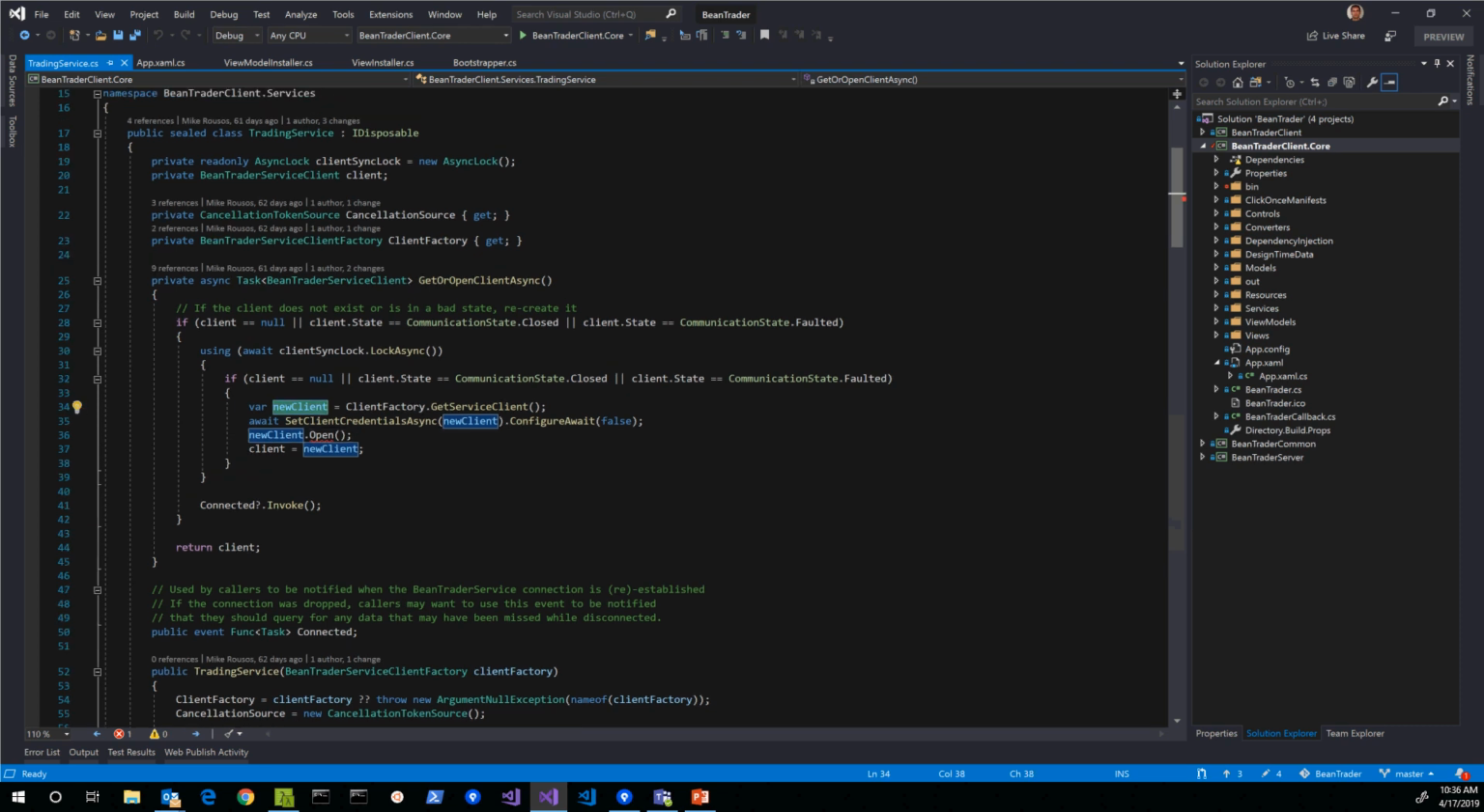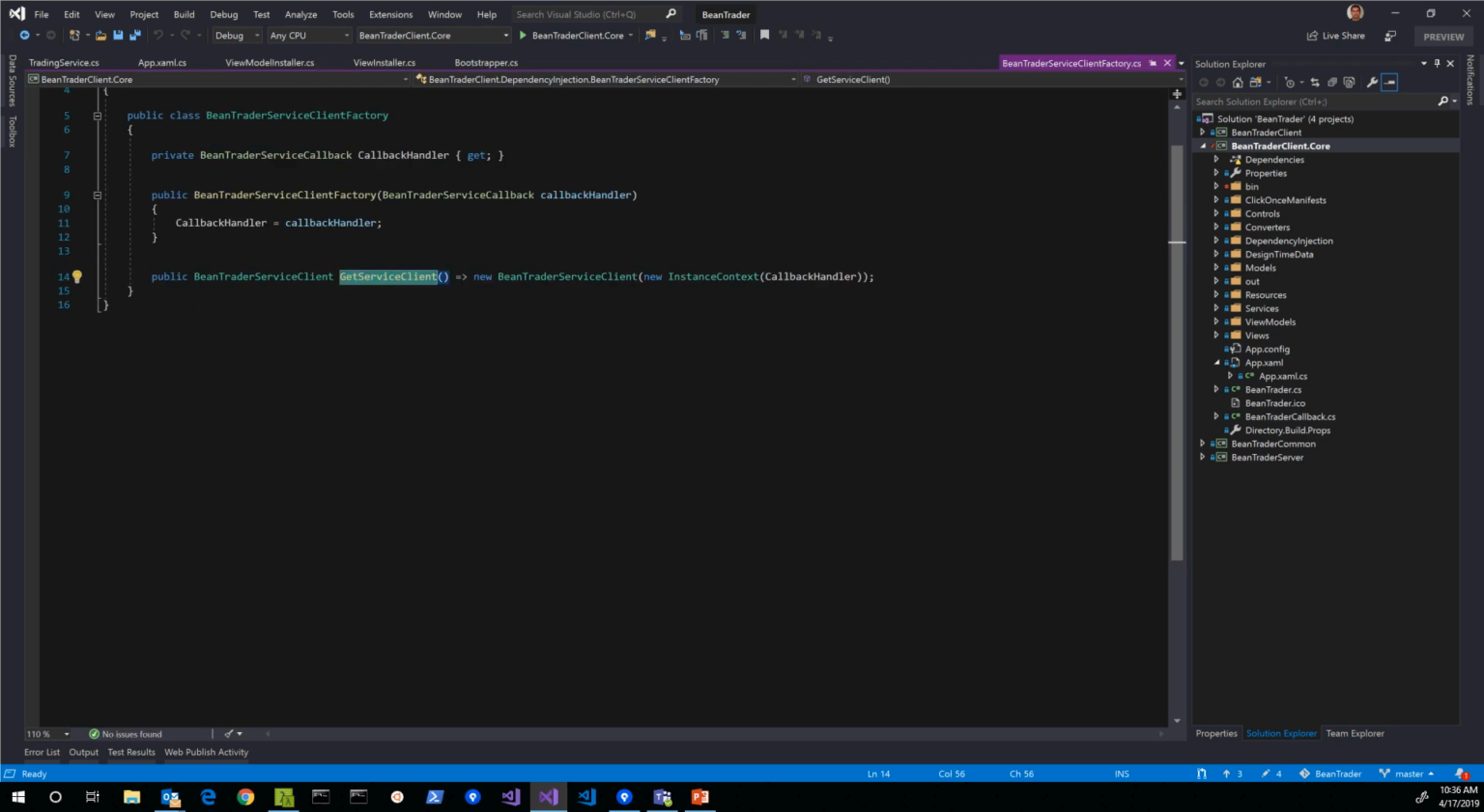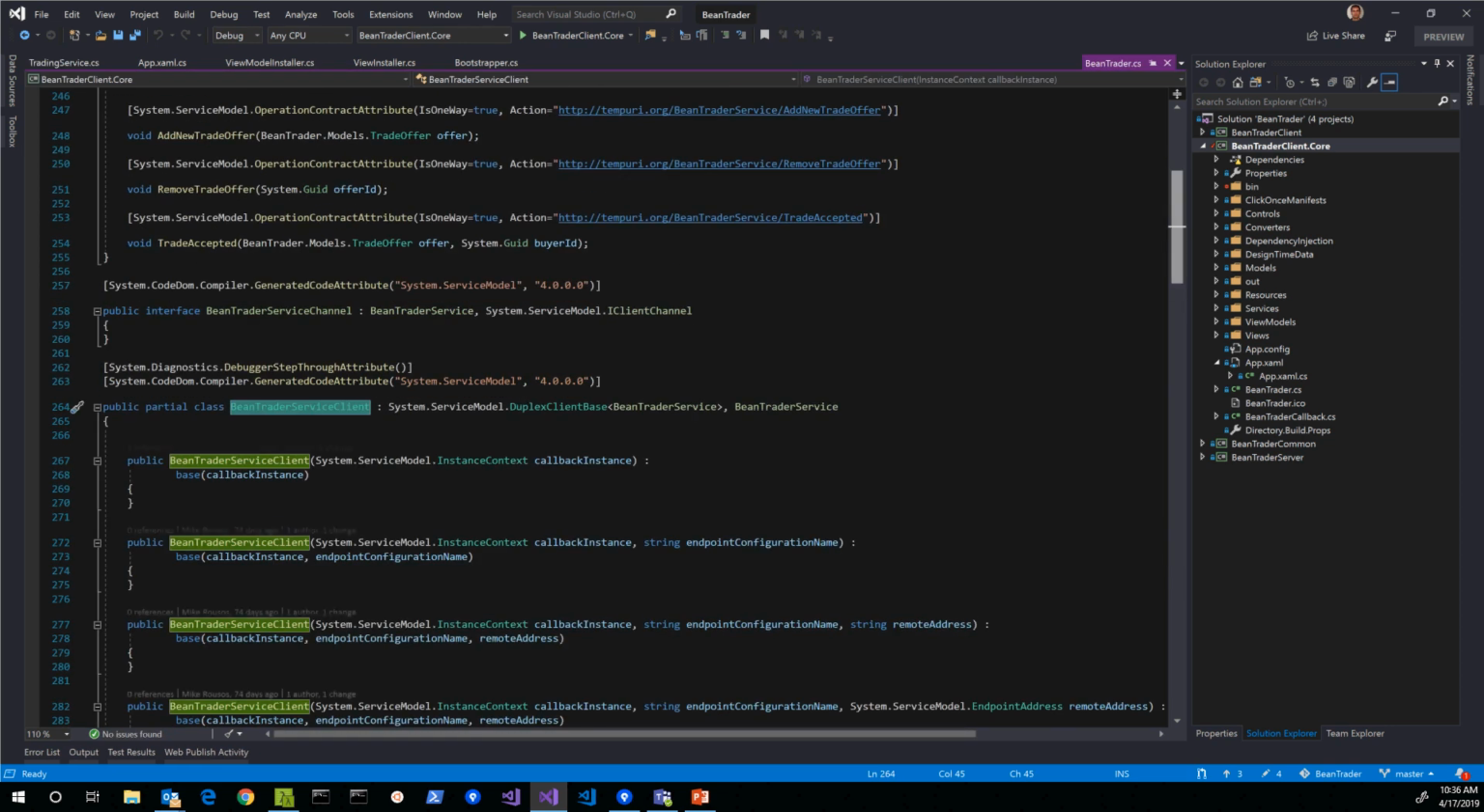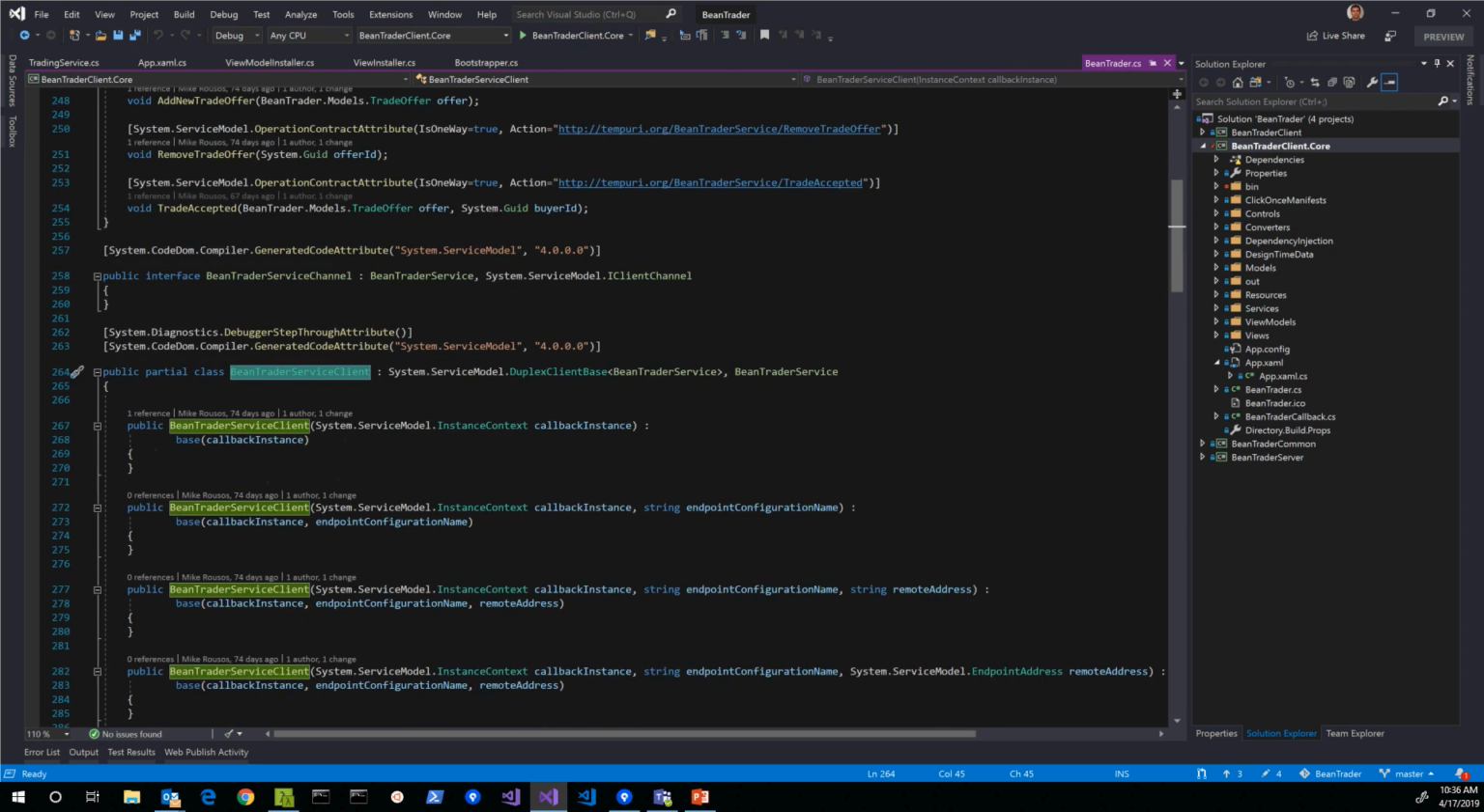If we look at this new client, it is an instance of our BeanTrader service client, which, if we look at the implementation here, was auto-generated by Service Util. So this is our WCF client, which was auto-generated by Service Util. This almost works on .NET Core, but it doesn't quite because there are some differences in WCF client APIs between .NET Framework and .NET Core.